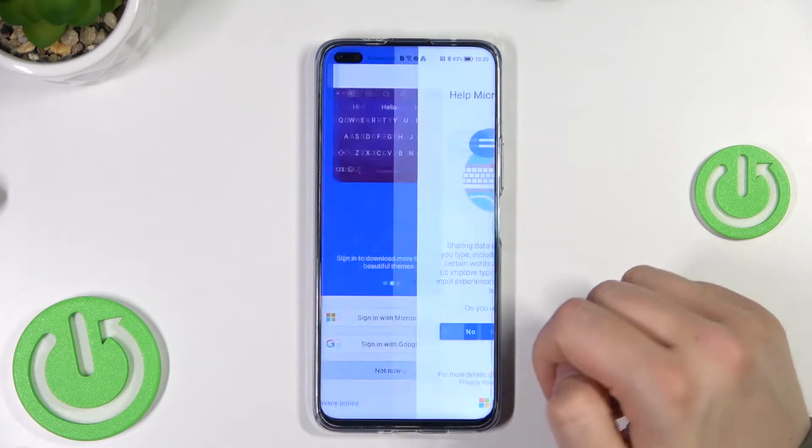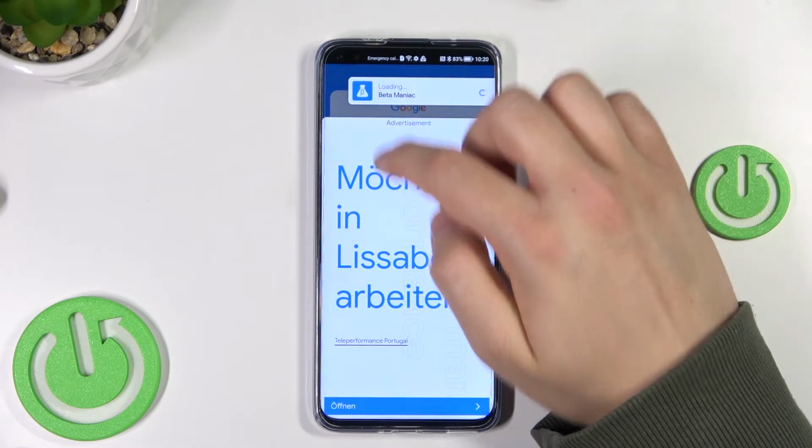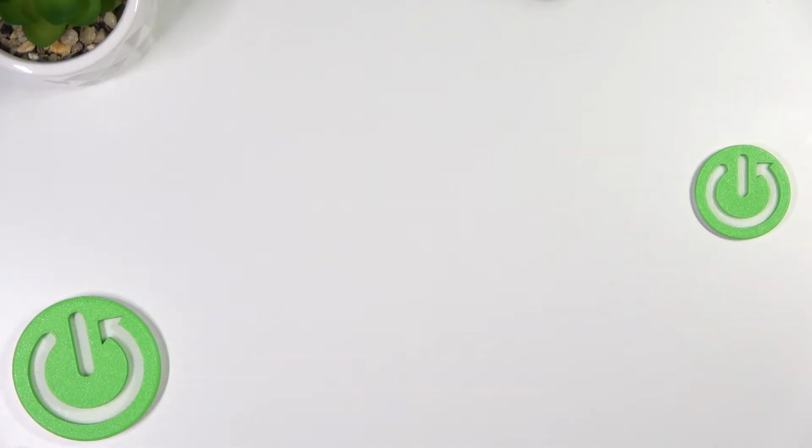Okay, never mind, I just opened the keyboard. So right now we have to input the password.